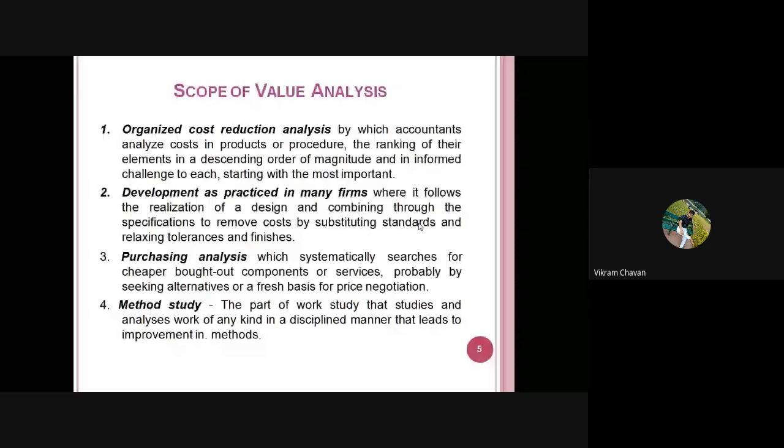Okay, so write down the scope of value analysis. Scope of value analysis.